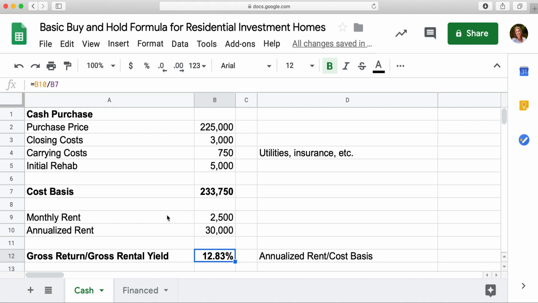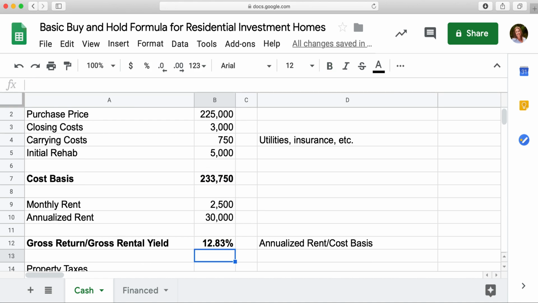And then we get our first return estimate. So this is what's going to be called the gross rental yield or your gross return. And all that is your annualized rent that we just figured out divided by that cost basis, which is how much it's going to cost to buy the property. So you'll hear people call this a cash on cash return. So basically you're getting 12.83%.